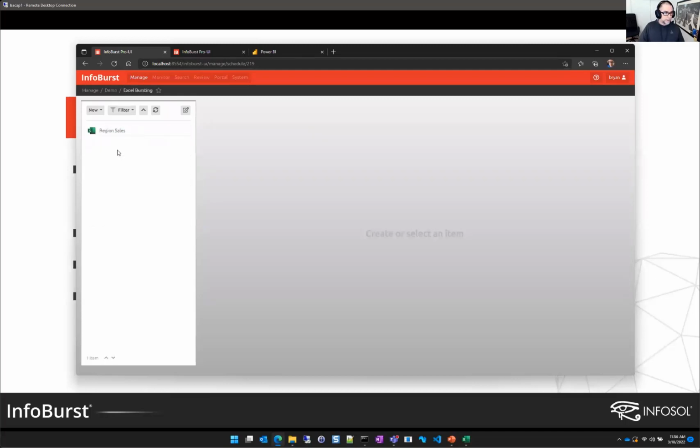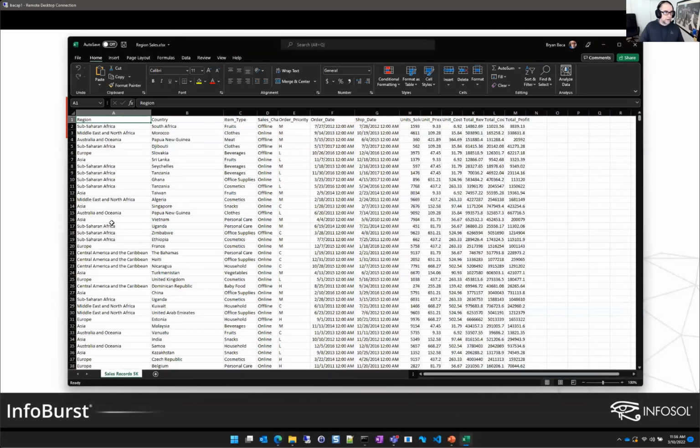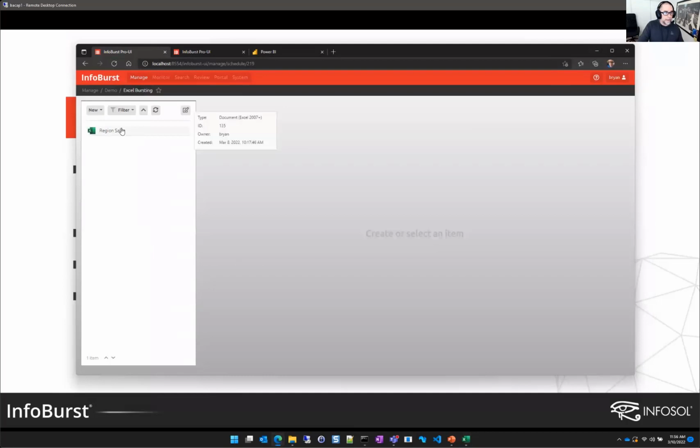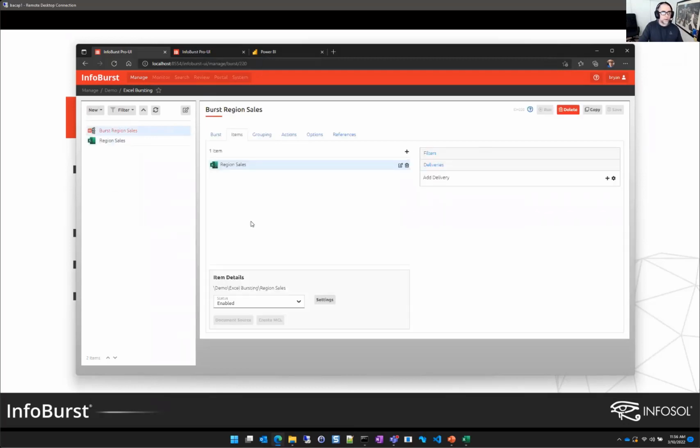Back here under demo and Excel bursting, I have this Excel file, which is just a bunch of raw data, and it happens to have a column for region. And I don't want to deliver this to everyone. I want to burst or break it up by region and then deliver those different region reports out to users. So I've added that region sales Excel file to InfoBurst, and I'm going to add it to a burst. This is another one of those links I was talking about. So if I'm looking at the document, I don't have to say new burst. I can just click the link and it creates a brand new burst for me with the document in it.